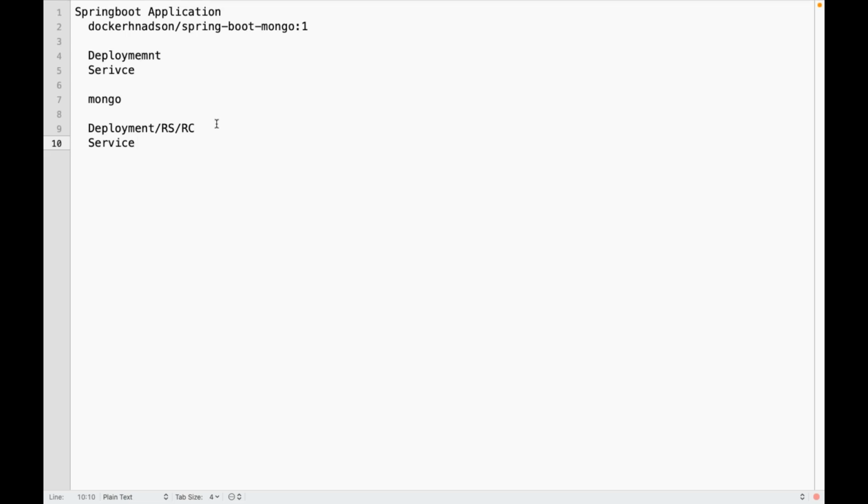Now, in Kubernetes, are you building images? Are you creating images for your applications? No. We are just deploying applications. You are deploying your images in Kubernetes. But before deploying, do I need to have all these images created and available in my registry?